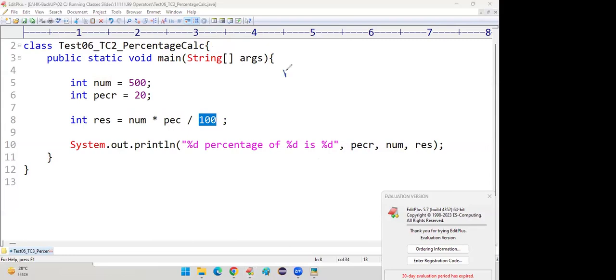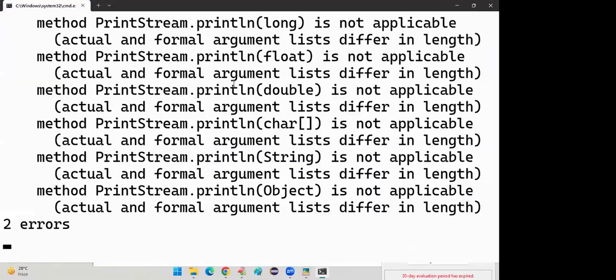In maths, what do you write? Number into percentage divided by 100. This is the mathematics style of writing; this underline will come as a division. Actually, this is the bracket, and here you should write a bracket. But the bracket is not required because both have the same precedence and are executed left to right. I told you, it's simple mathematics; if you know enough Java, you can learn. You are developing simple mathematics in Java, not more than that.